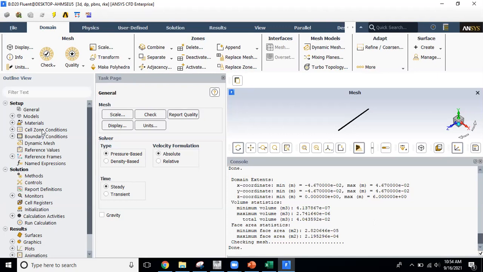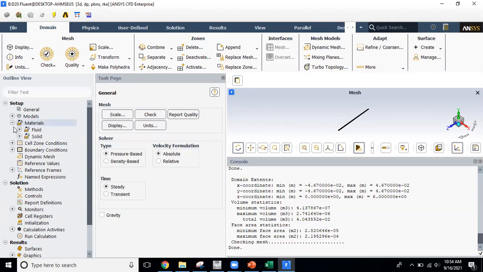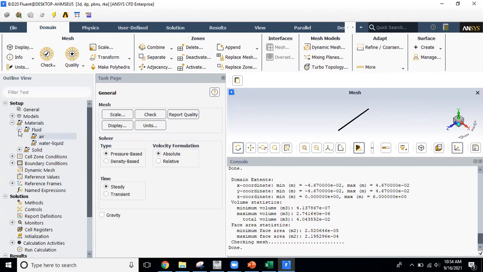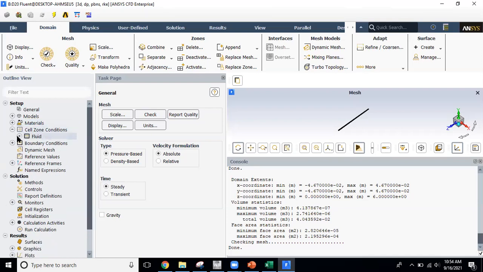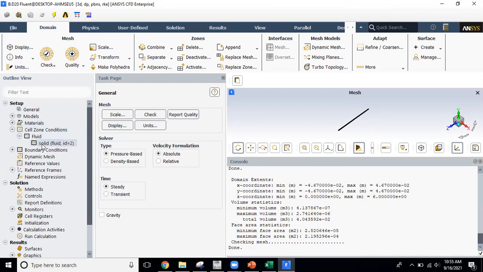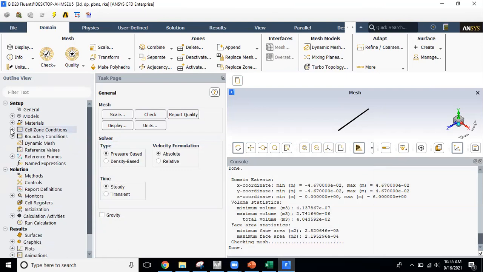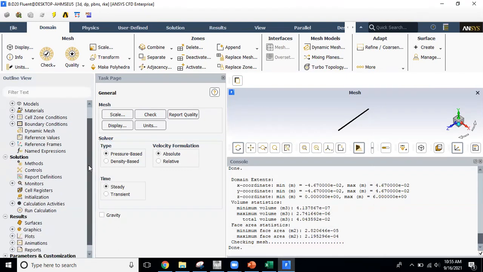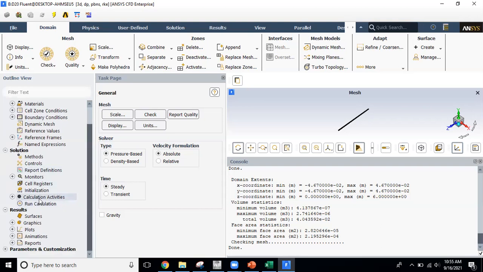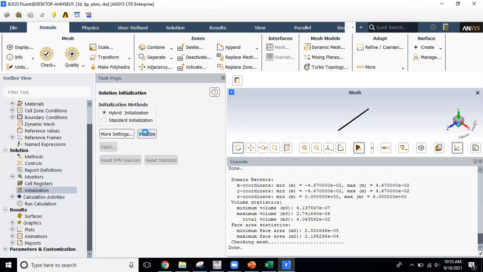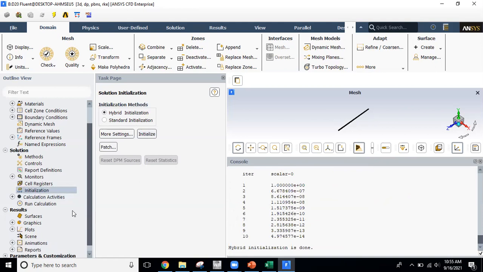Check volume. Okay, so you can see the material. So we have this water, liquid, everything. So cell zone, go to boundary. It's a water, liquid. So basically all that we have set in block A just now, everything is here. Don't have to worry. So we just go direct to initialization, initialize it. Okay, done. And we are going to run this again.